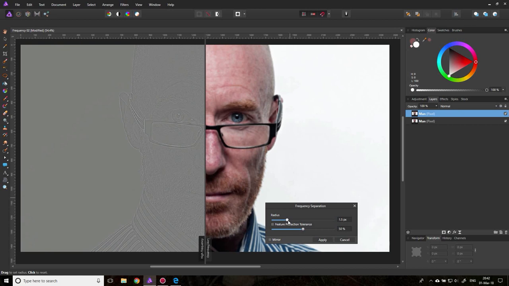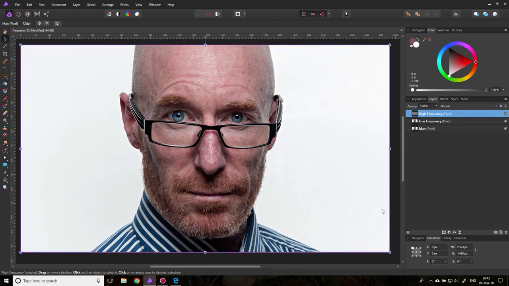Let's go 1.5. And there's another feature down here. It says feature protection tolerance. If you click on that, you will see that it will protect the smaller features like the beard and the eyes, stuff like that. Not going to do this right now, but you can experiment with that. I will click on apply, and now I have two layers. One is called high frequency, the other one is called low frequency.